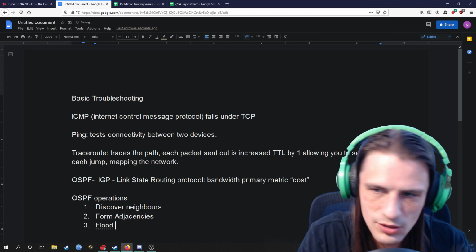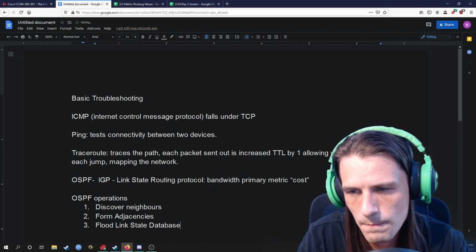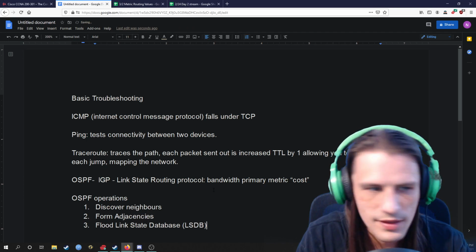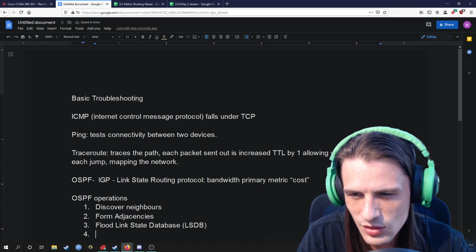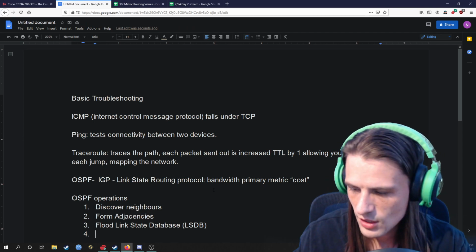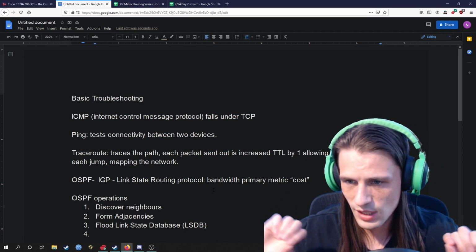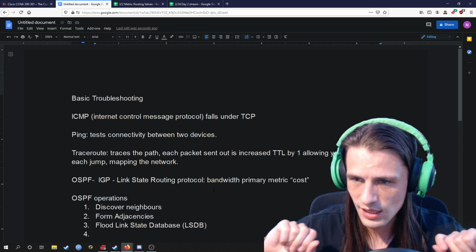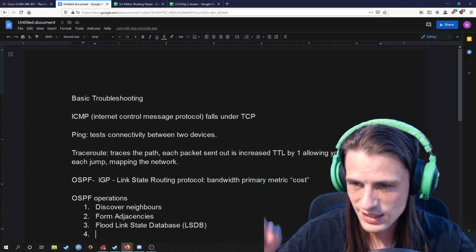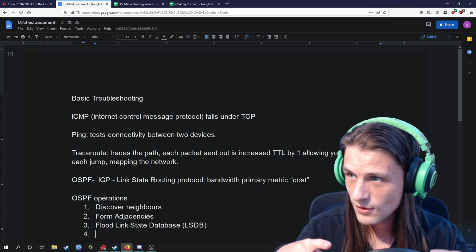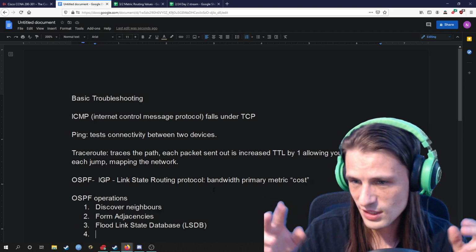So the third thing it's going to do is flood the link state database. We'll find out a little later on what the link state database is, but essentially it's going to take everything it knows about its networks and send it out to any adjacencies that it's formed. That's what the flood means, because it's sending it out to everyone. What it's sending is the link state database, saying, this is what I have access to, and this is what the cost metric is for me. So if you were to send it through me, you'd add on to that.